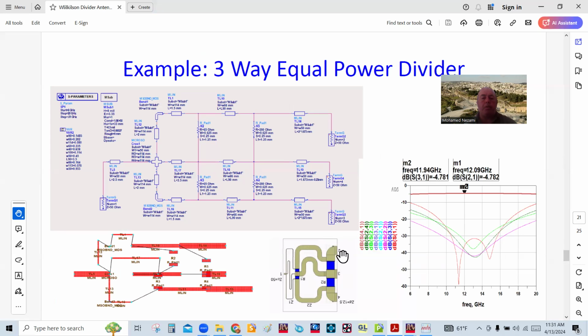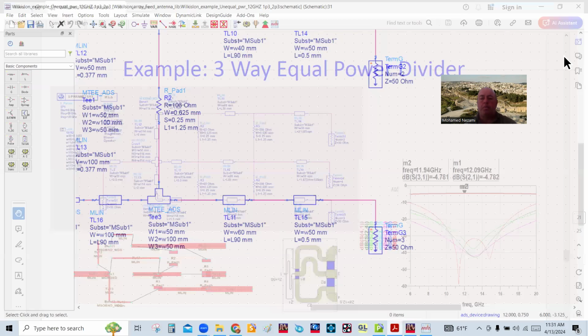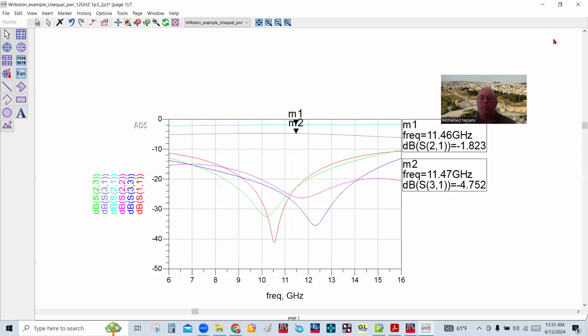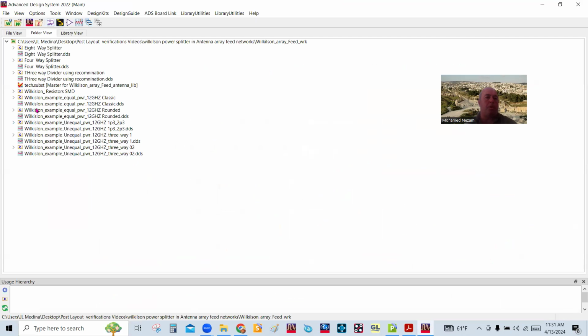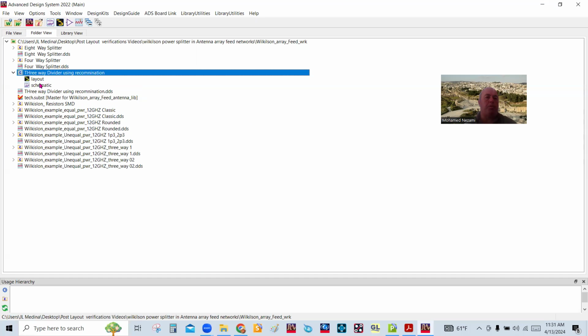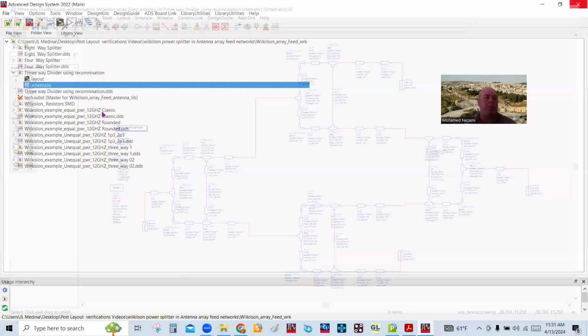And I did run this example in here, so let me show you that. Let's close this, and let's close this. No, okay, so we're gonna go to a 3-way splitter. Let's see which one is this. I did a few of them, so not this, that's a recombinant.